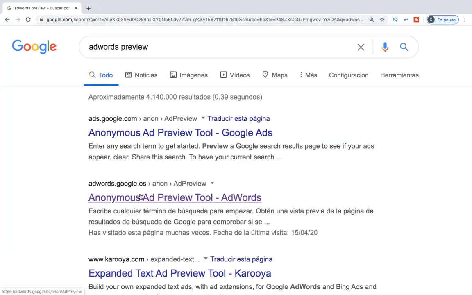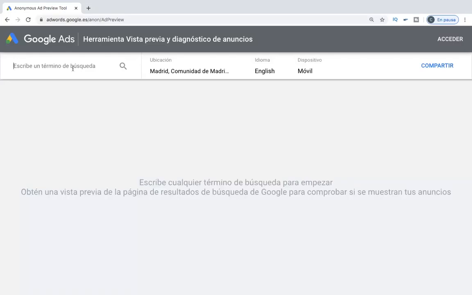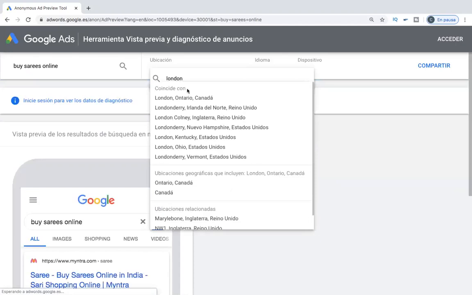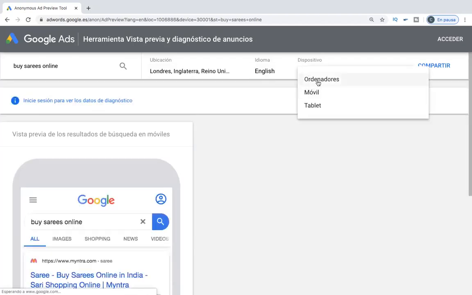If you click in AdWords Preview, you can choose country, keywords, and device. So my keyword is going to be buy sarees online. Okay, so I'm going to type buy sarees online. Location, London, for example, London, UK. English, we'll start with computer.